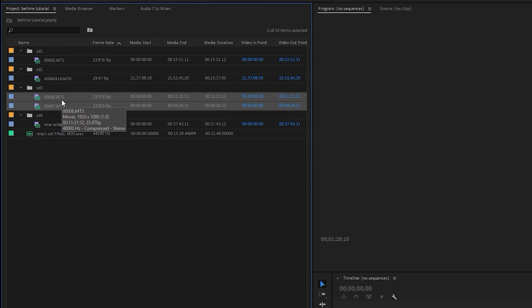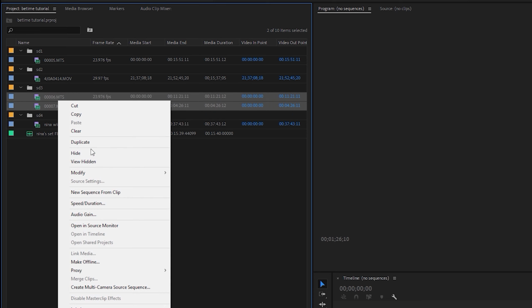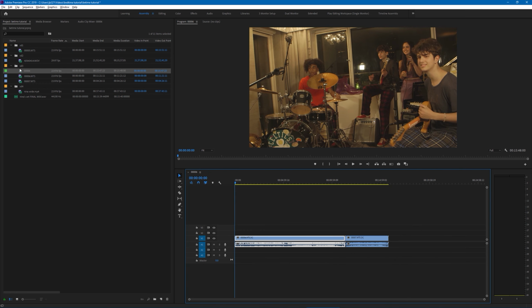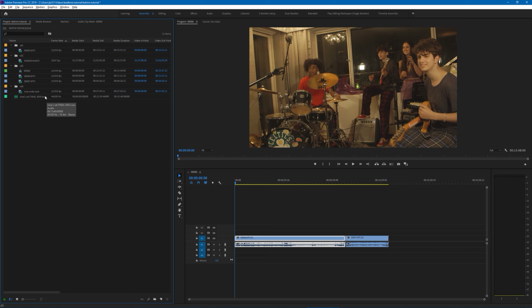So in order to fix that, all you do is select all the clips that are not duplicates, but that are continuous, and you right click on them and hit new sequence from clip. And that gives you that sequence which has your 2 clips combined, and that's all you need. So now that you've gotten all your clips together, now it's time to make the multicam sequence.